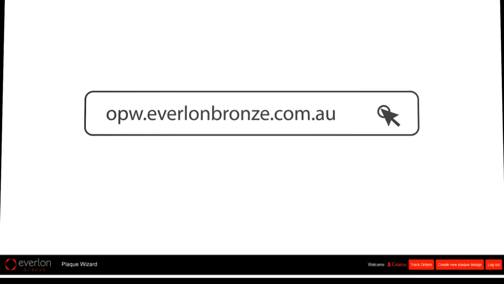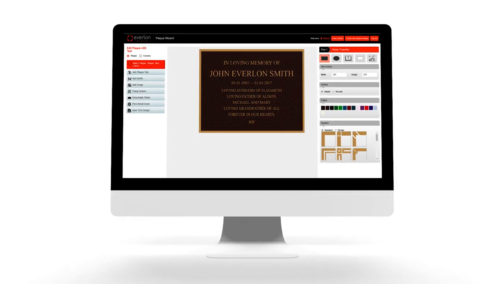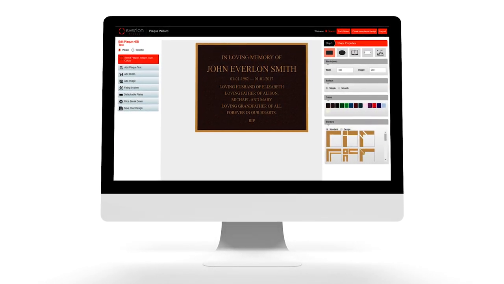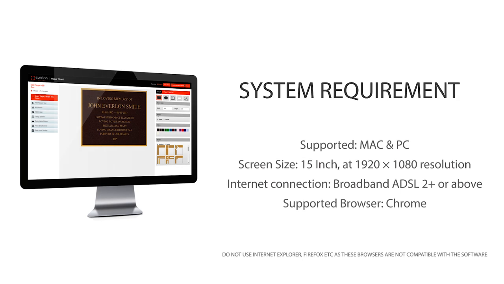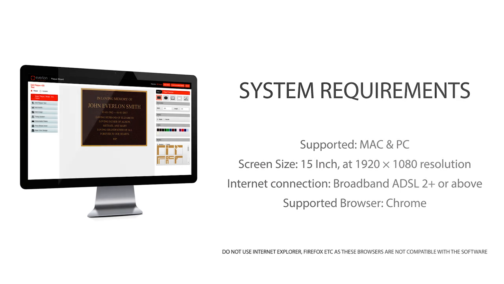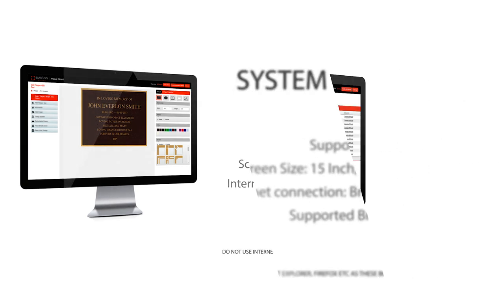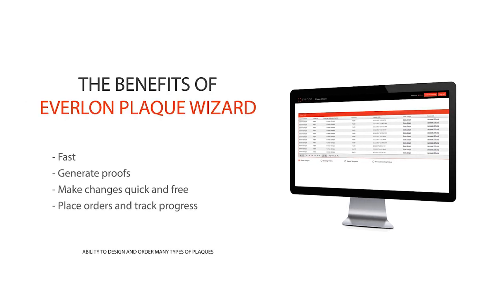Simply navigate to the website to begin designing and tracking your plaques. The software has been designed to run through your web browser, allowing for a fast and quick setup and ease of use. With the Plaque Wizard, you can design plaques, make changes, order and track production process, very simply and very fast.